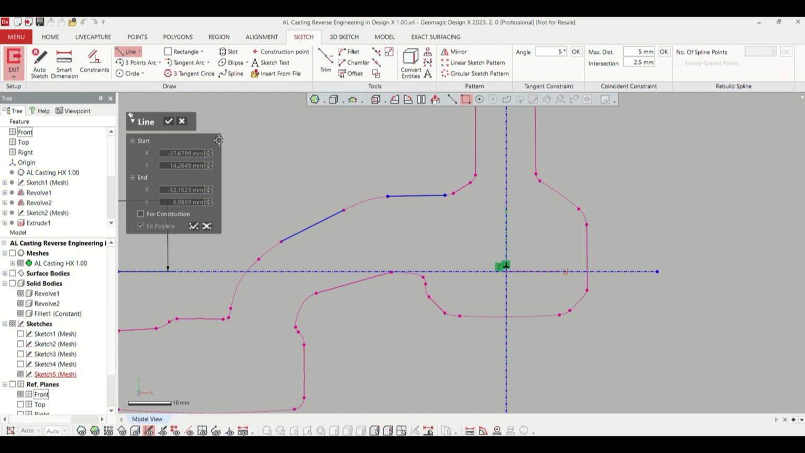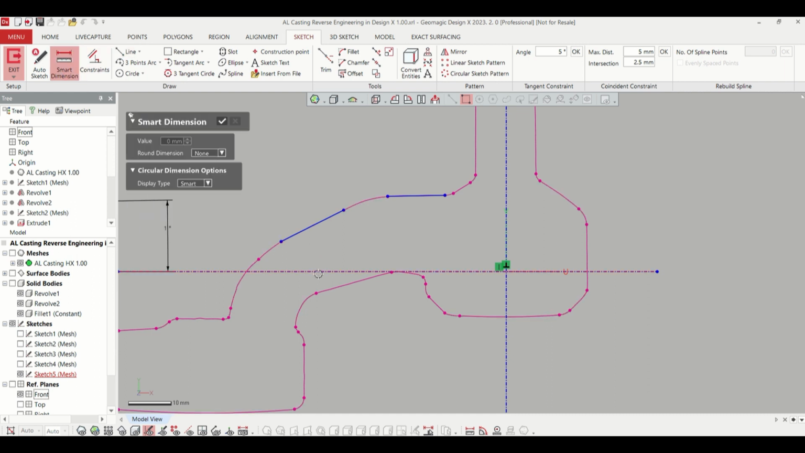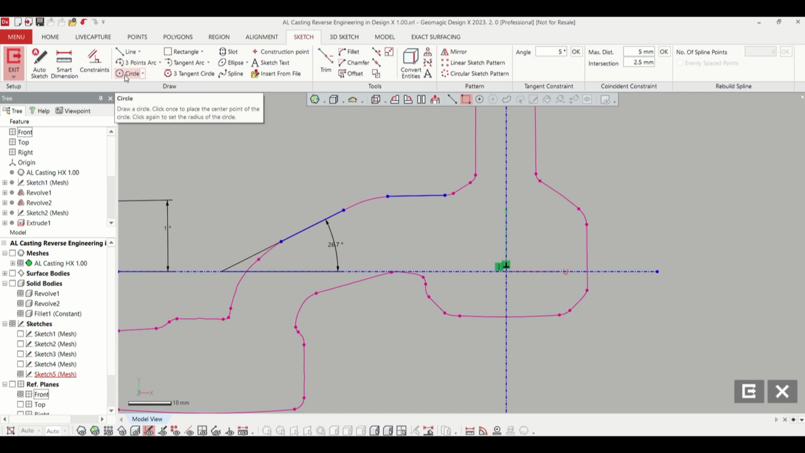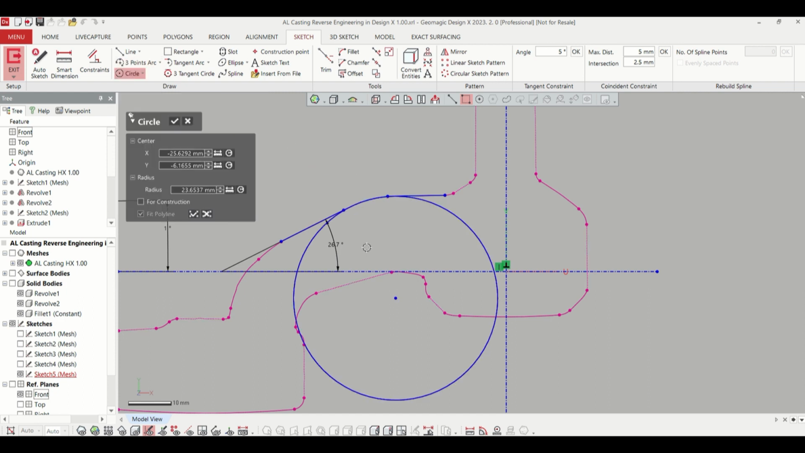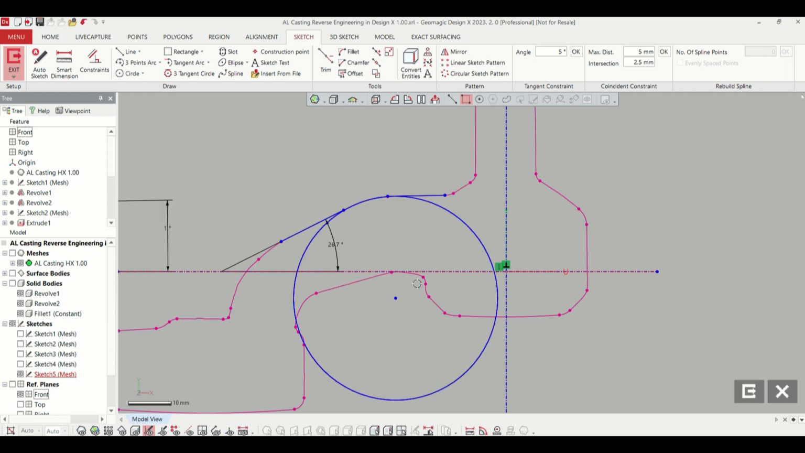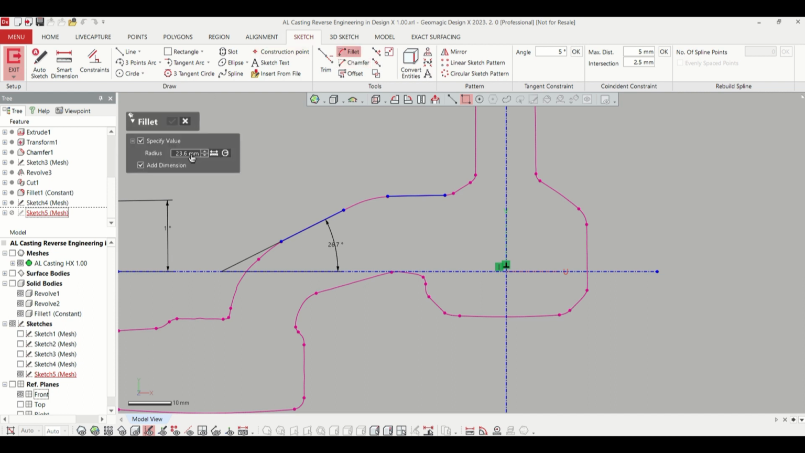Next line segment here, smart dimension command, 26.69 roughly. Let's call it 26.7. Let's do a best fit circle, 23.6. So let's dial in a fillet there of 23.6. Looks nice.